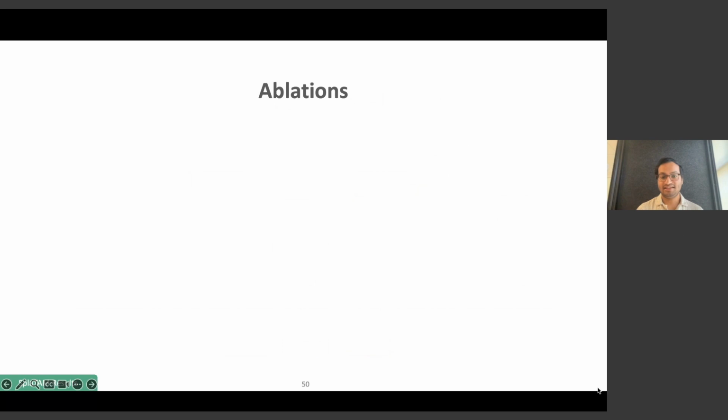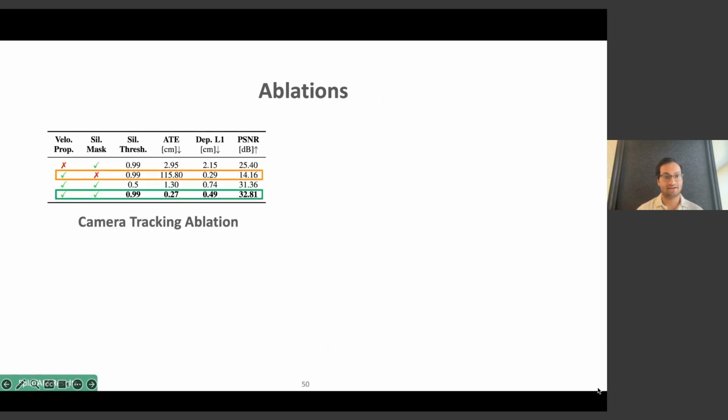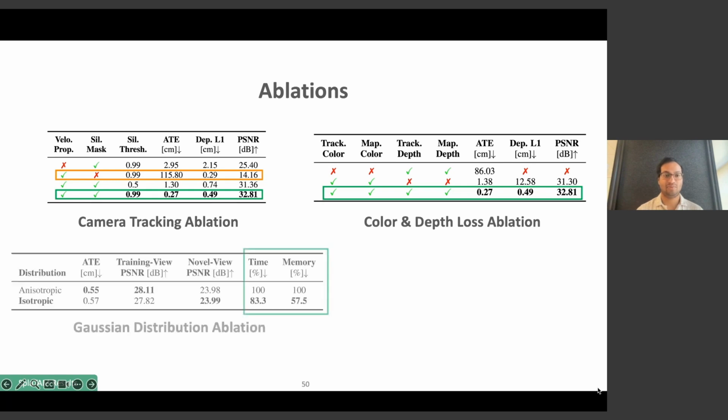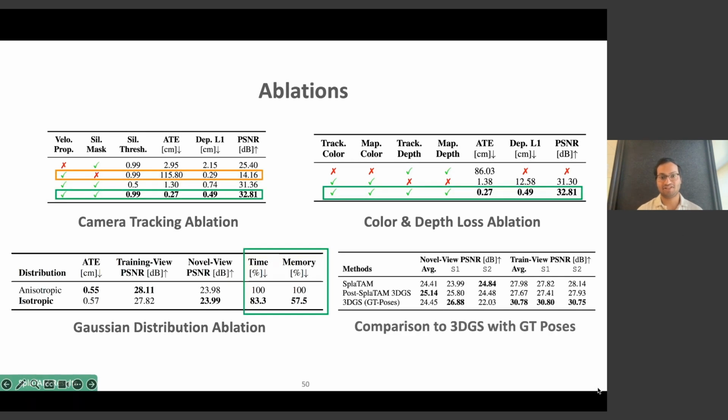And then we also ablate a lot of our design choices regarding the use of the silhouette mask, how important different losses are when you do the optimization, and also the Gaussian properties themselves. But again, I'm probably going to skip across this slide and not really go into a lot of detail here.